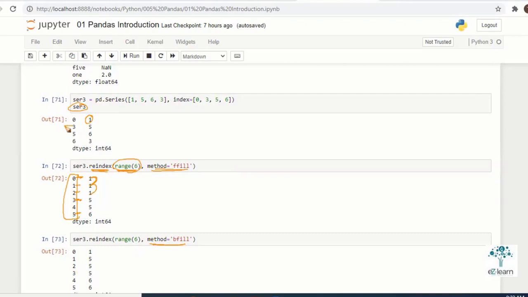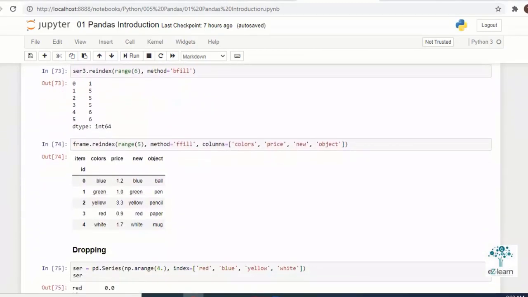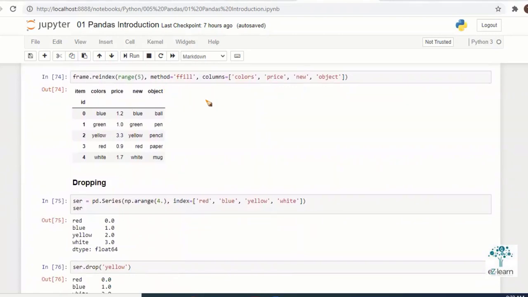Here 3 has a value, right? The value of 3 gets assigned to the previous indexes. If the original index doesn't have any value, it takes the previous index value or the next index value based on this method parameter. If you go through the code, you can easily see that. The only thing is that the second parameter, method, will play the role here. We normally can't change the index, but through reindex we can change the index and create a new object.